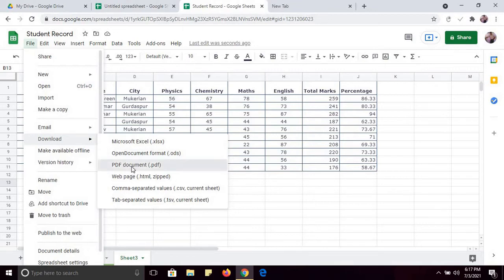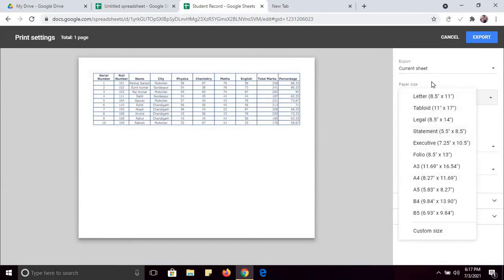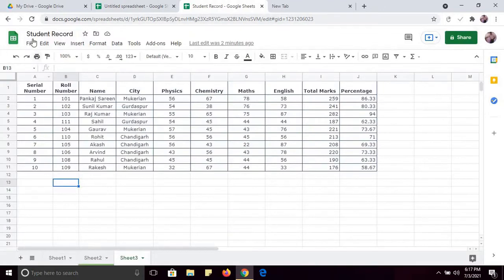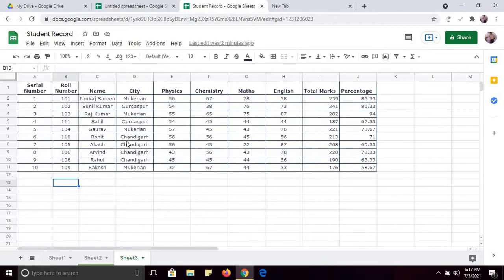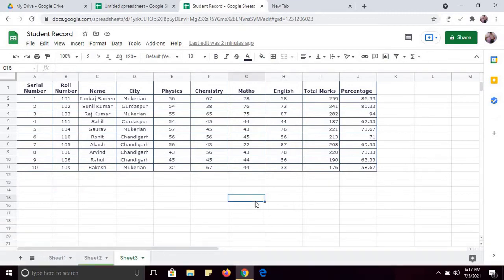You can download. For example, I want to download this in PDF format, so you can export the current sheet or you can export the whole workbook. Here it is giving you the option to export, and it also gives you the paper size and page orientation, and there are some more features. If you want to save this file in Microsoft Excel format, see, the file has been saved in Microsoft Excel format. So it's very simple.